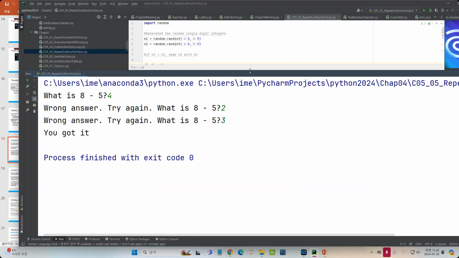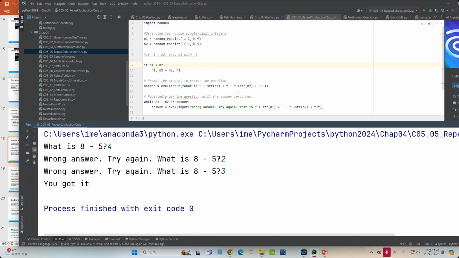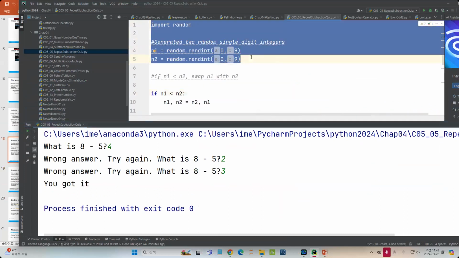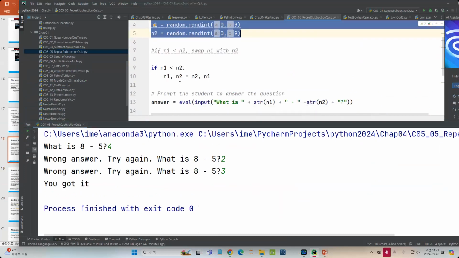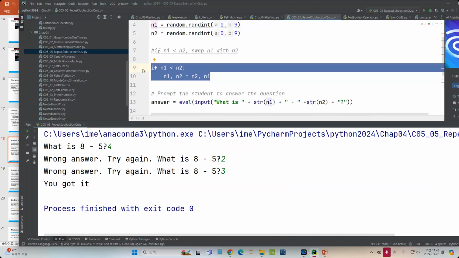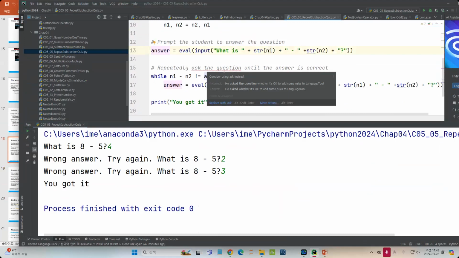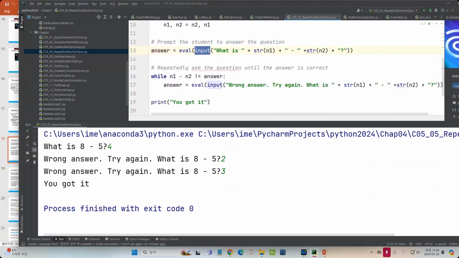So this code starts with random integer. We have the import random, and then we have n1 a random integer from 0 until 9, and n2 is also an integer from 0 until 9. So if n1 is less than n2, let's swap it. This is the swap function. And then I would like to get the answer from the user. So this is the input from the user.